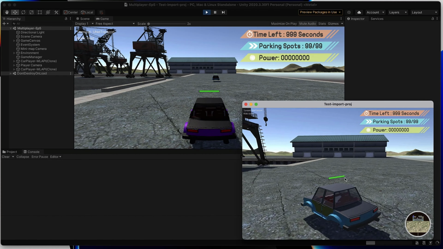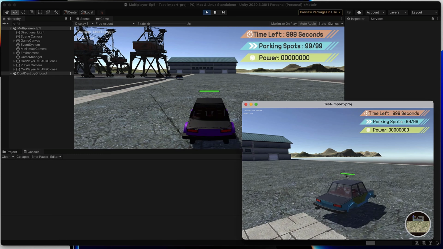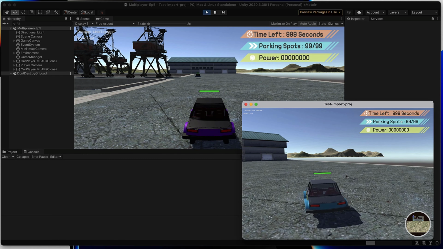One thing you might note is that our player rotation is not being reflected, and that's okay. We haven't updated our code to reflect our player rotation, but we'll add that here in a moment. So let's go ahead and close our build and get back into our code.